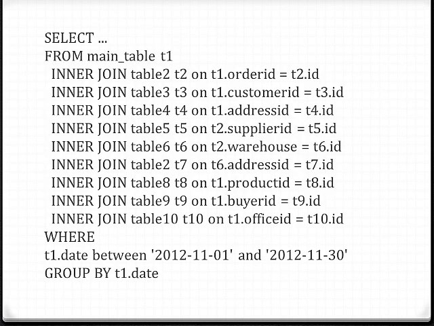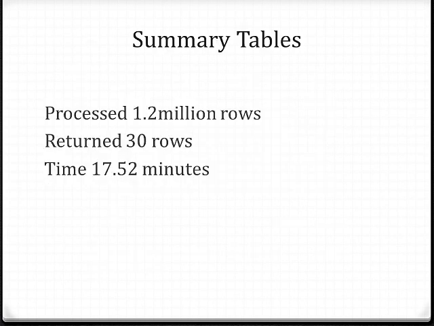So I'll show you what this is. Let's say you have this query. I'm going to talk about reporting queries here for the sake of argument. You have this massive query: from main table 1, join table 2. Some of them may be just descriptions, some of them may be actually big tables. So table 1, 2, 3, 4, 5, 6, 7, all the way to 10. Where T1 date between these 2 dates, group by date. It takes too long. You process a lot of tables, 1.2 million rows. It returns 30 rows, and it takes 17.52 minutes, and that's just unacceptable from your customer's point of view.